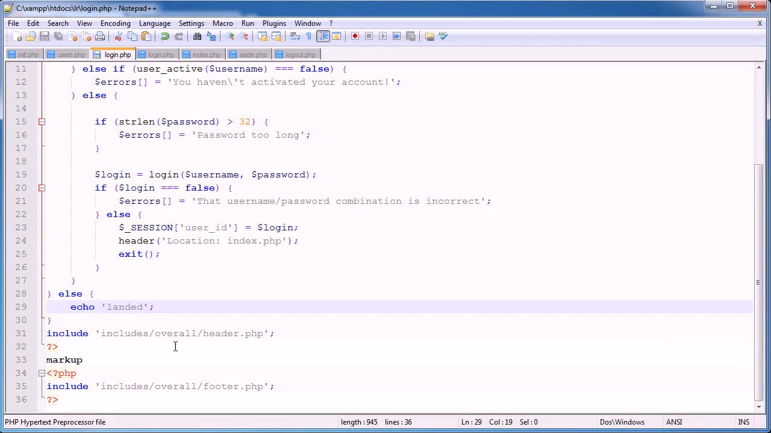So we know that we don't want the user to just land on this page. Now we can do several things. We can append something to the errors array. So I'm just going to say no data received. But you can redirect them with a header redirect. It doesn't make a difference. But let's go ahead and get this errors function out of the way.